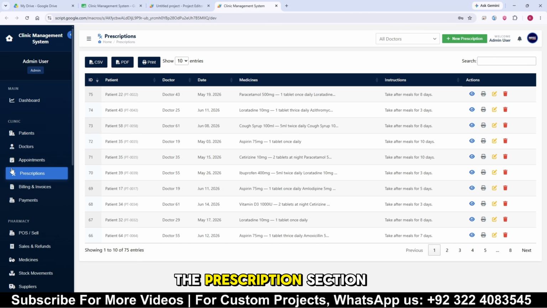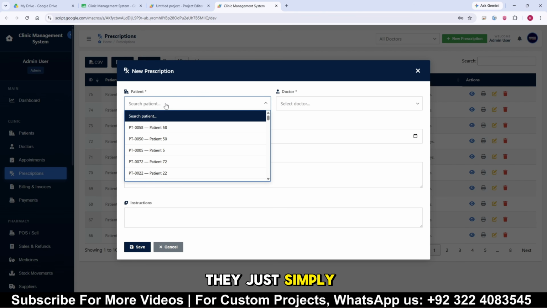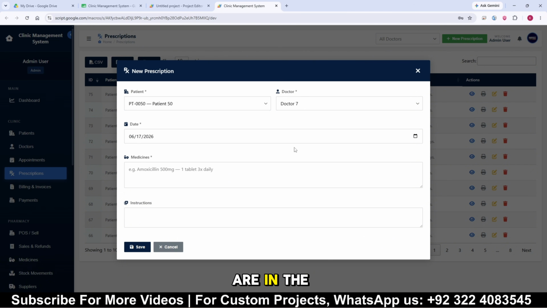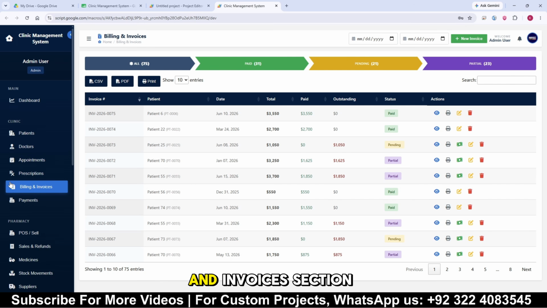Now let's move to the prescription section. If a doctor wants to add a new prescription for the patient, they simply select the patient from the drop down, select a doctor, Dr. Salmon, and if you are in the doctor login session, the doctor login portal, you don't need to select a doctor, that will automatically come here. Then the date, and the medicine which you want to refer to the patient, and also the instruction, and simply hit the save button. That data will be saved in your data tables in real time and saved in your Google Sheets.